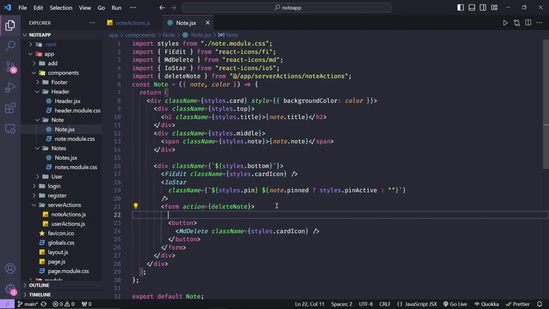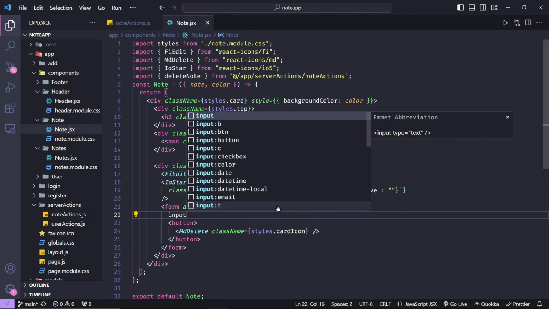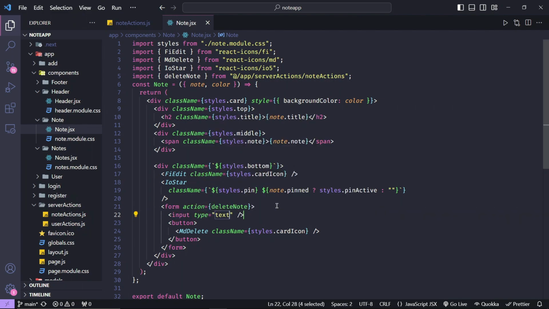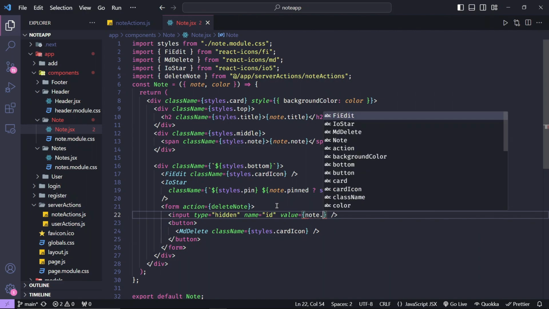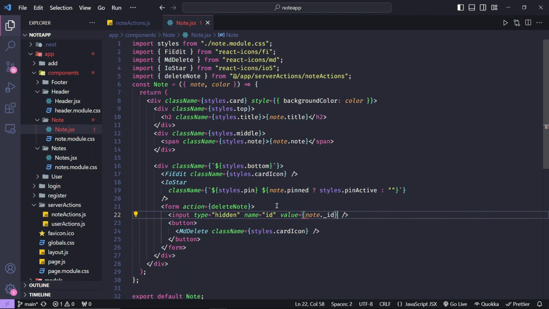We can use input for that. Type will be hidden. Name will be ID. And the value will be node._id. This is one approach to do it. I'll show you another approach which is more cleaner way. But let's first try it with this.